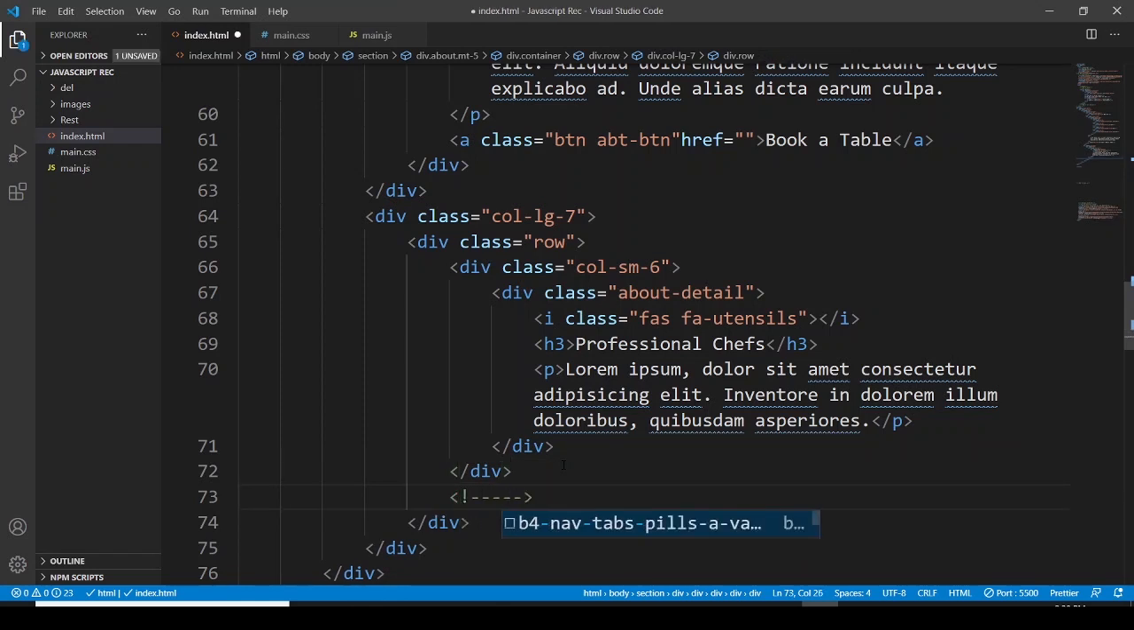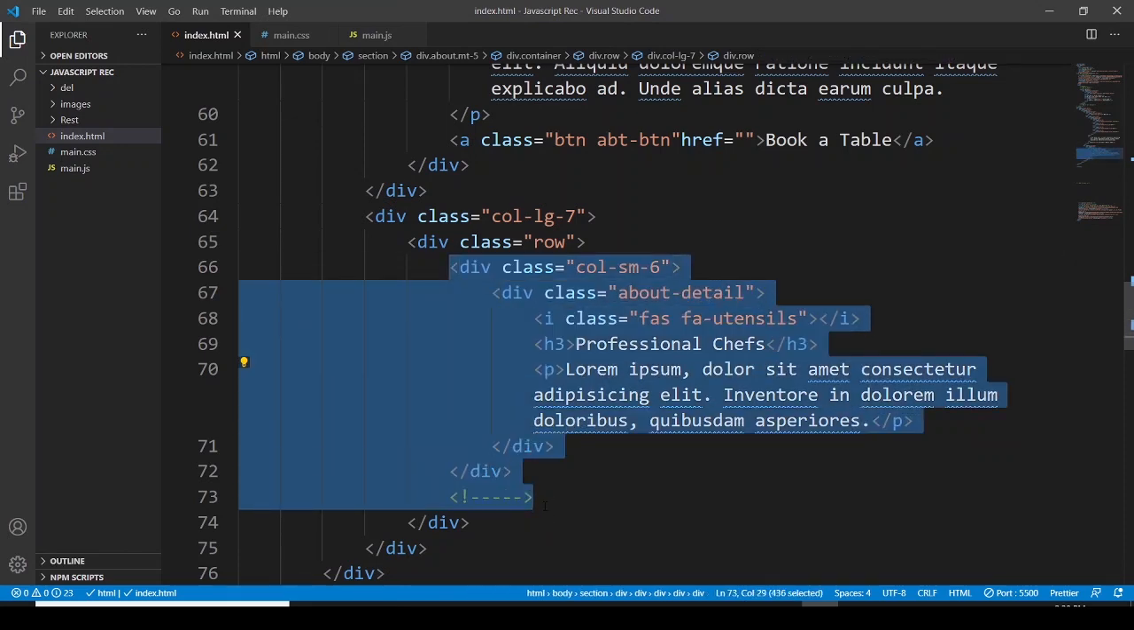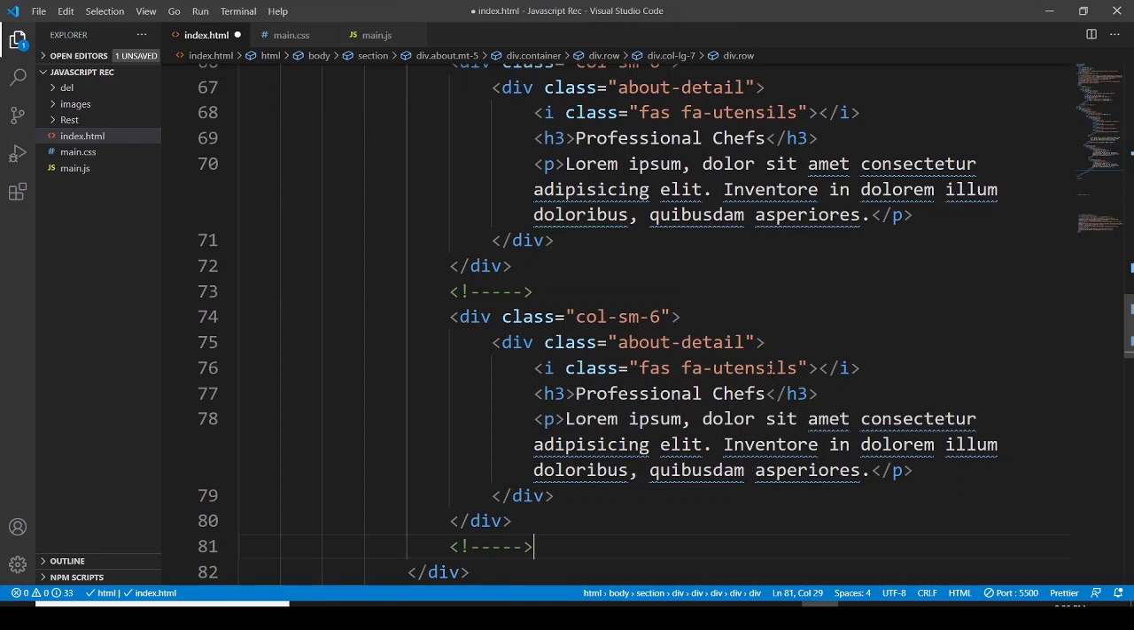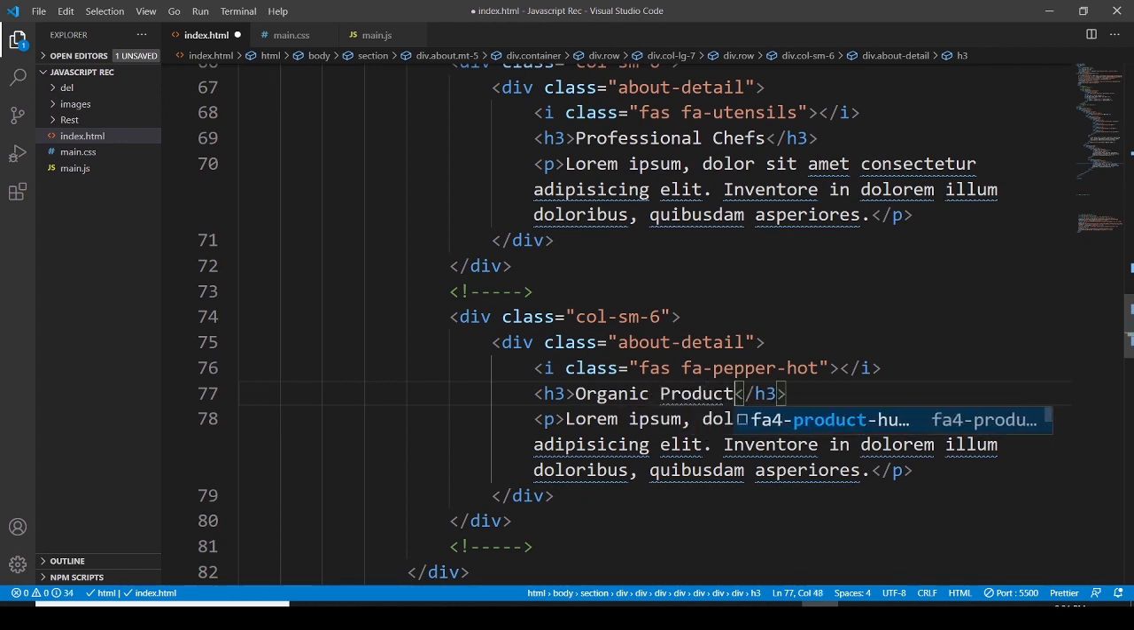Just for my convenience and for yours also, let me copy this one and paste it here, and I just want to change the Font Awesome icon class, and it is going to be pepper hot, and the title too, the heading. This heading is going to be organic product.